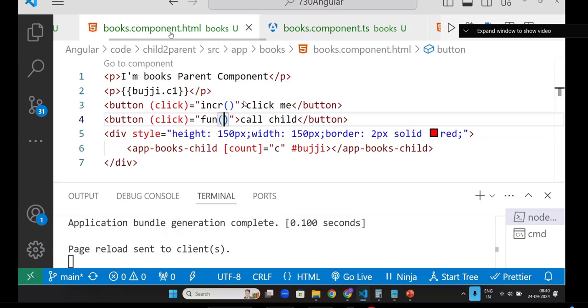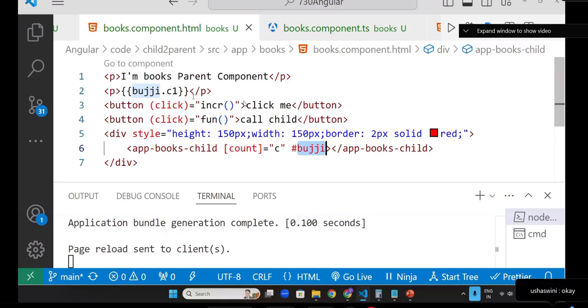Template reference. With a template reference, he will just give one name here and write that name, and whatever is happening in the child to that name, automatically it will come to the parent. That is called a template reference variable. And we already did this template reference variable actually. When did we do this? When we did ngIf, if then else. We used ng-template. In that we used this. Any doubts?